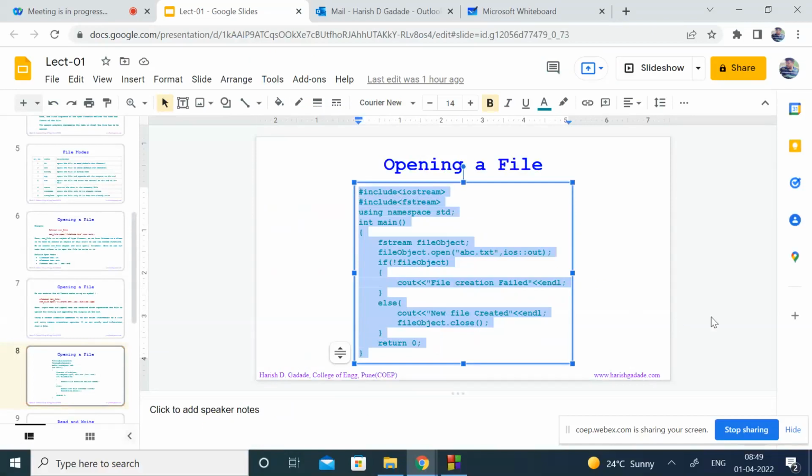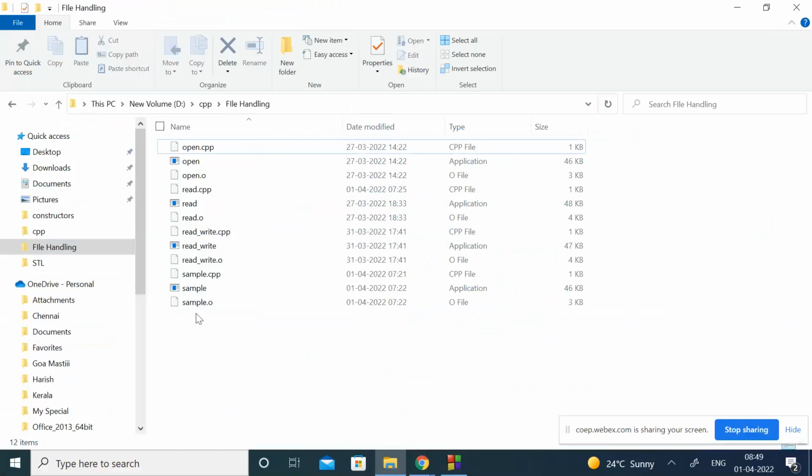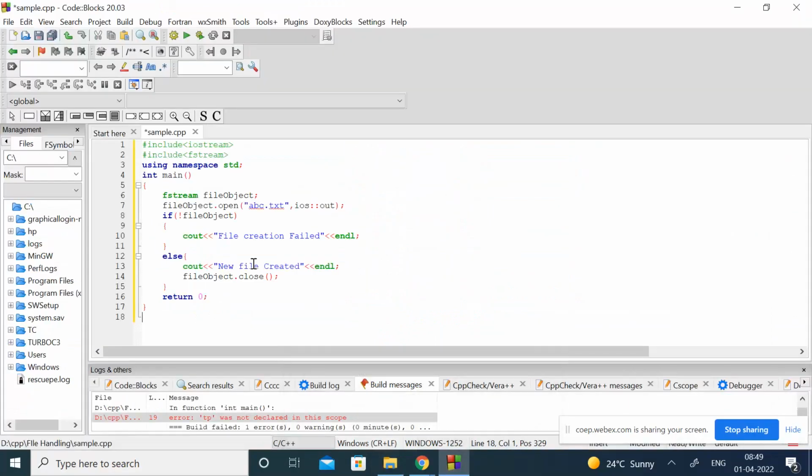Copy this. For C, here you can read, there is no ABC file, right? If you say this is a folder where I'm just writing this program, I'll just paste over here and save this.